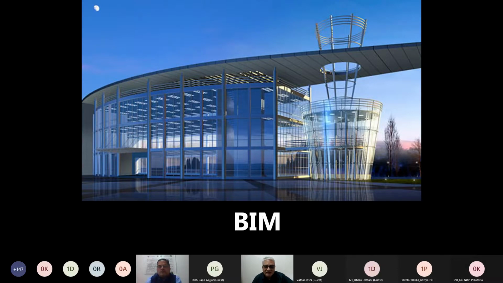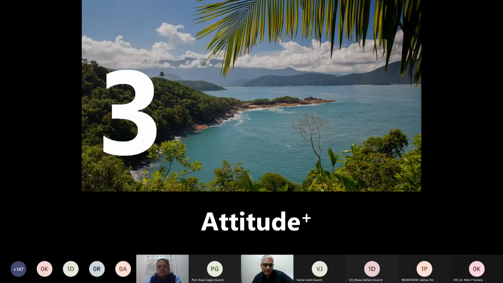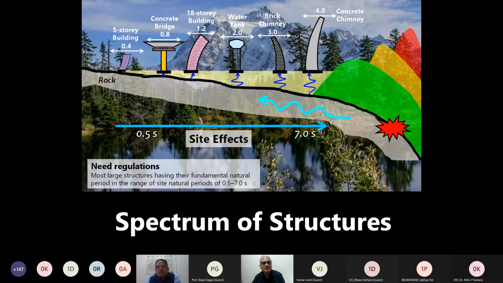These are some basic skills that I am trying to mention here, but there are many more. For want of time, I'm dropping those. Third one is positive attitude. There's a spectrum of structures.